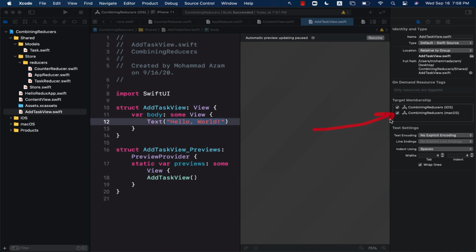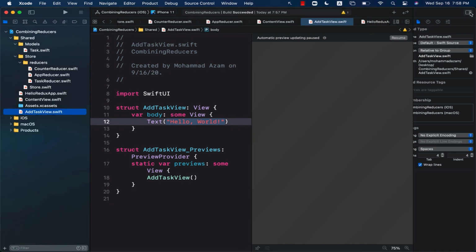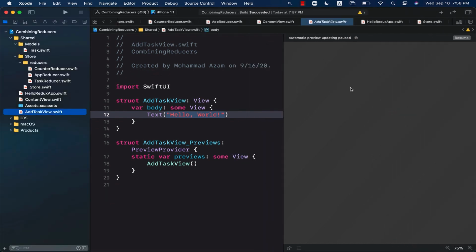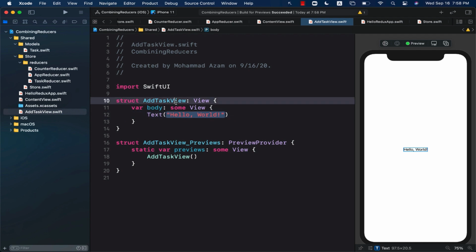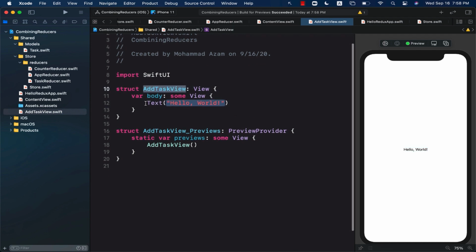Right here, we have actually added it. Okay, so that's always good to see that it is part of the Mac system. Now, our add task view doesn't really display much. So what we want to do is display some sort of a text field, and when the person adds a task, we want to show it in a list.